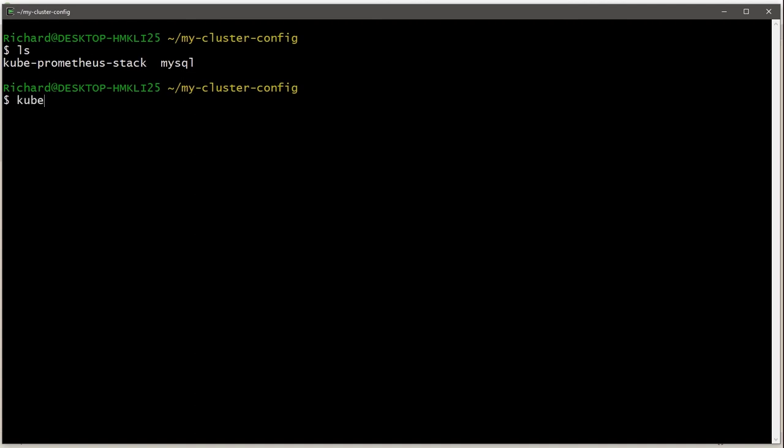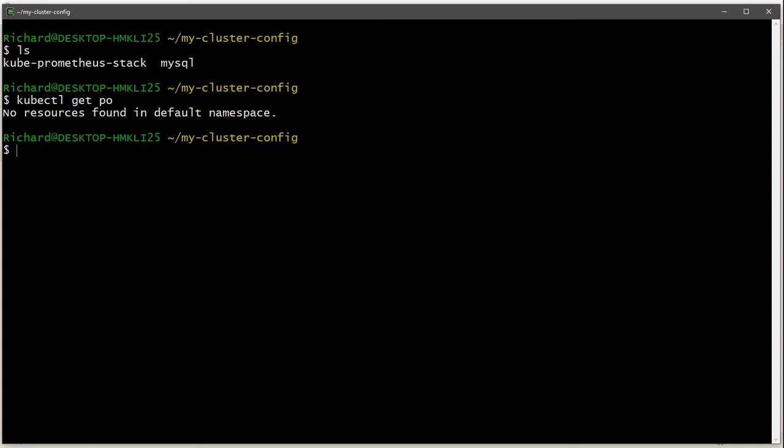But remember, if I do a kubectl get PO, I don't currently have anything installed onto my cluster. Now that we've got the charts locally, we don't need the remote charts anymore. Anytime in the future, if I need to rebuild a cluster, I can just go through all of these charts and install them one by one. And of course, I could write a script to do that as well.